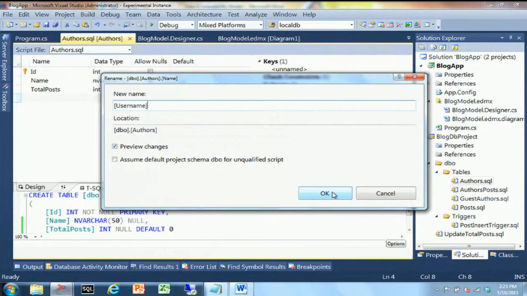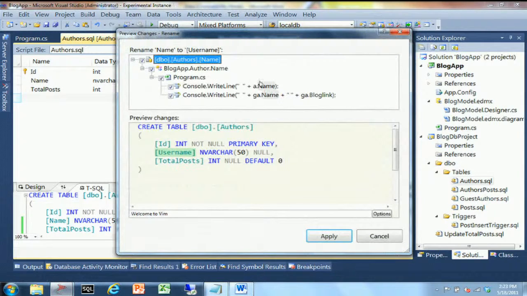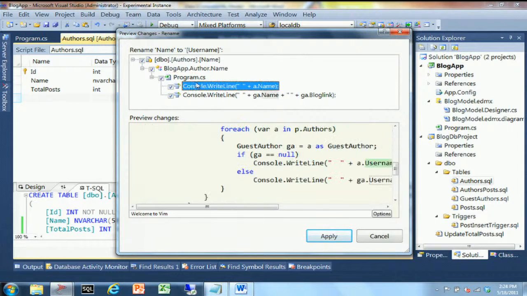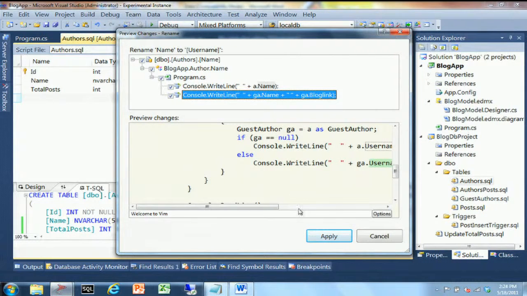Sorry, thank you. Okay, so name to username. And you get the refactor dialog that you're so familiar with in Visual Studio. But not only do you get refactor rename through your entire database project, any SQL references to the name column, but you also get to preview the changes to the references to name in your C# application code. So it looks like we can make that change. Let's apply it.